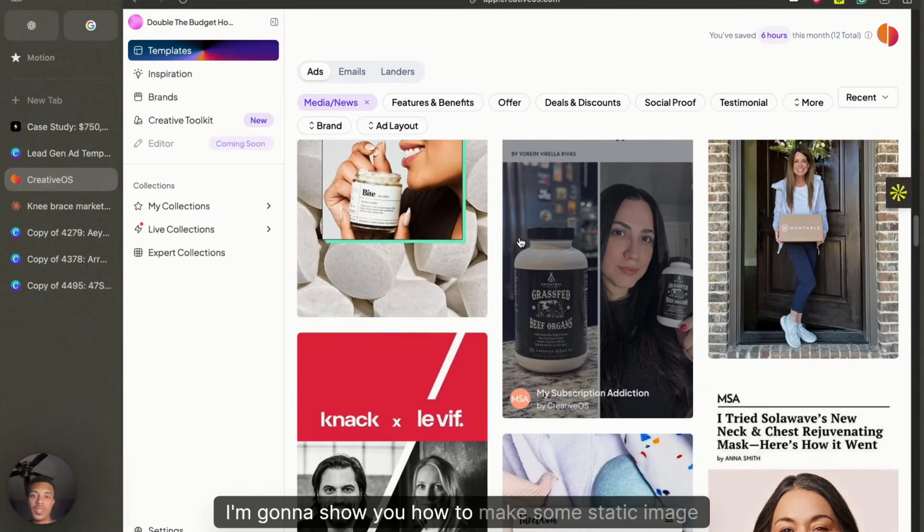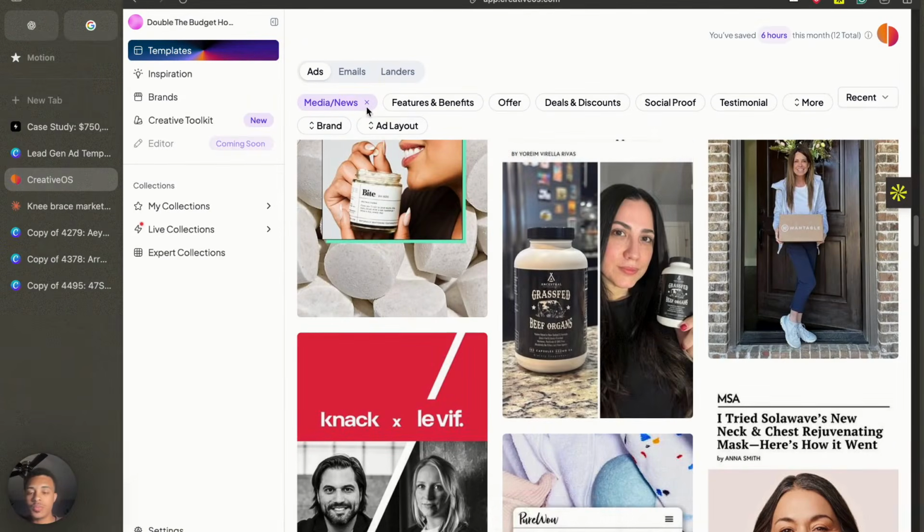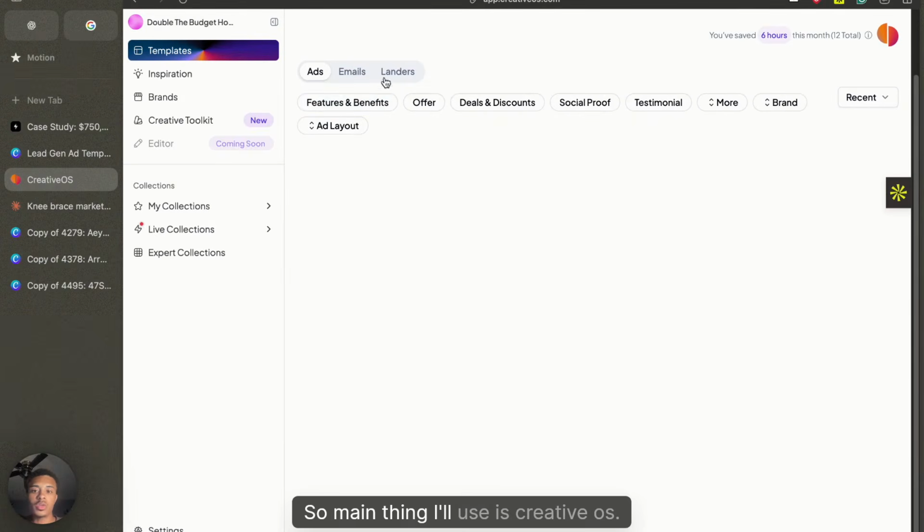So guys, I'm gonna show you how to make some static image ads that'll scale your brand and how to do it completely using AI. This is gonna be a quick video, so let's just get straight into it. So main thing I'll use is Creative OS.